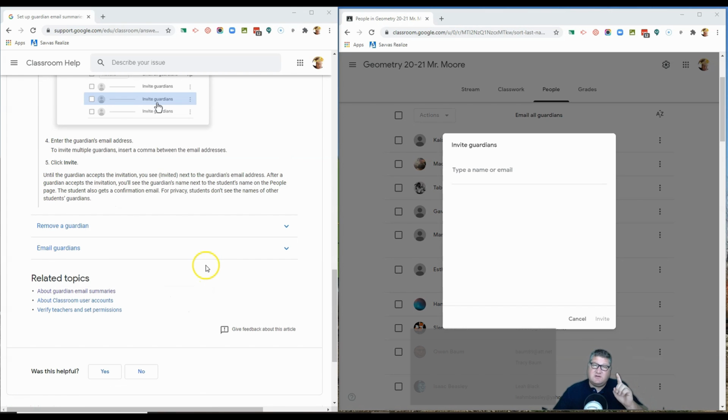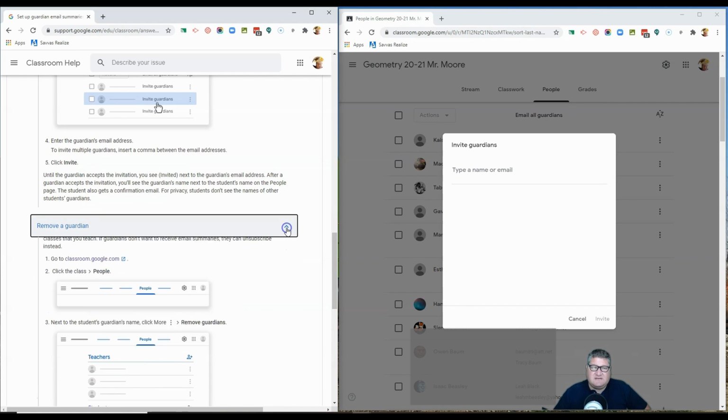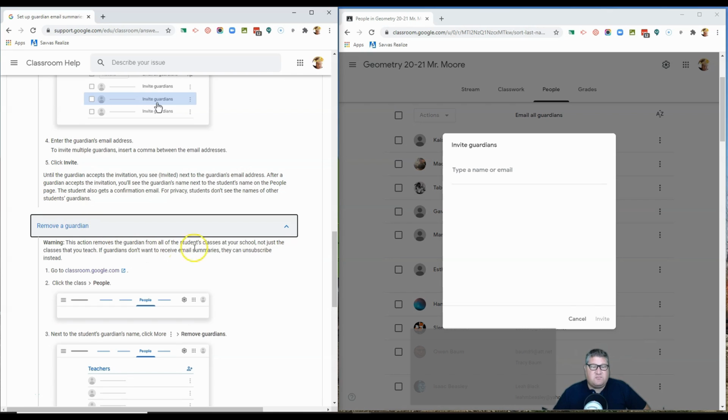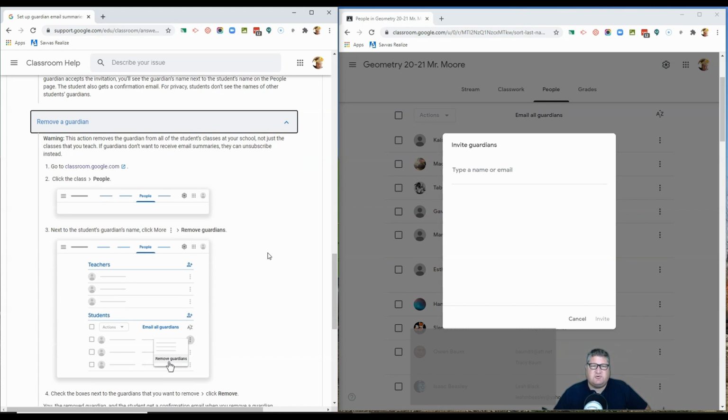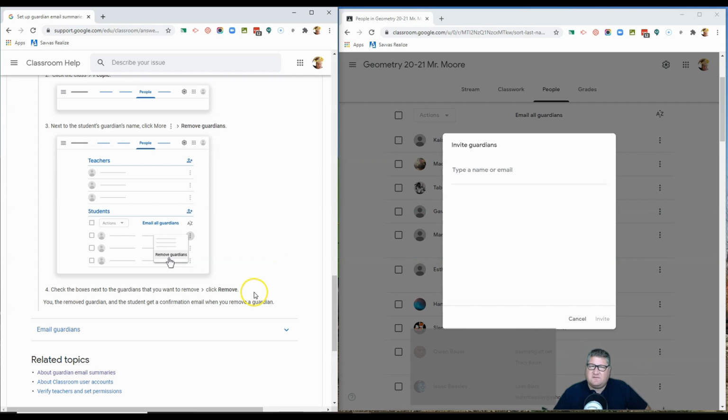Now, something else that we need to talk about while we're talking about guardians and summaries is that to remove a guardian, it can be done. However, this will remove the guardian in all their classes, not just your class. So make sure that this is what that person actually wants. And to be honest, you probably better confer with the other teachers who have that student and maybe get some assistance if you get a request for that.